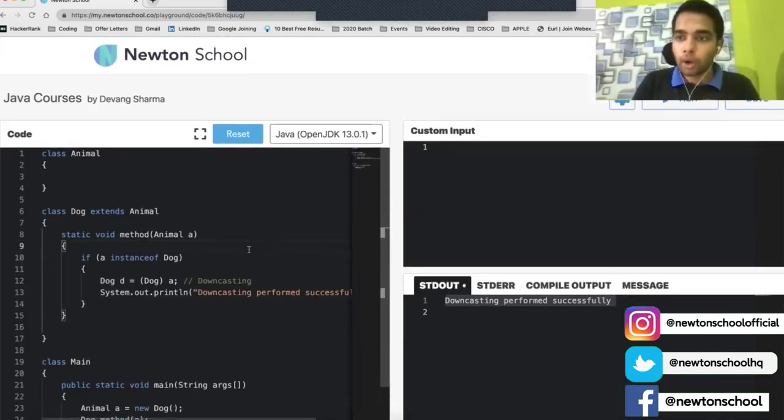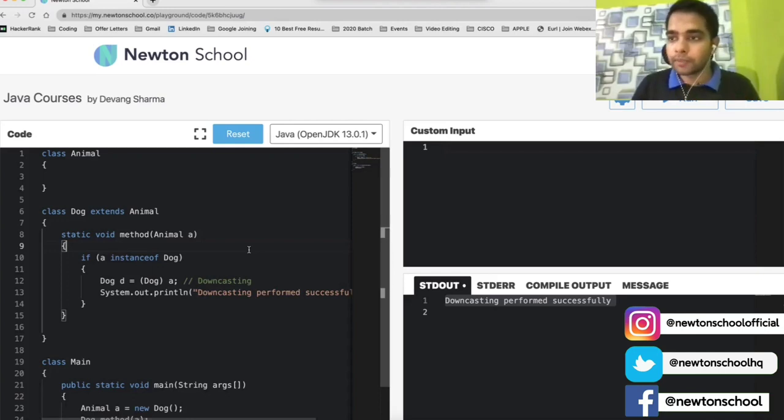This downcasting was not possible if you implement the typecasting directly. That is not going to be possible and will give you a runtime exception. Apart from that, if you try some other examples, for example Dog b = new Animal(), that will give you a compile time error. So the only way to achieve downcasting is using the instanceof operator.